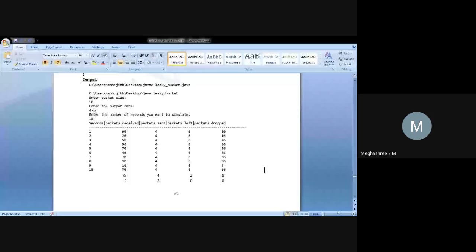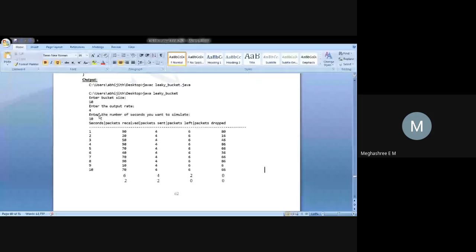Next, enter the number of seconds you want to simulate, to see how the leaky bucket works for more trials. That's why you are setting that value as well, and you are taking it from the user. I hope you understood: how many seconds you want to simulate this leaky bucket, that value you should take from the user. So all these three you should read from the keyboard, or take from the user.